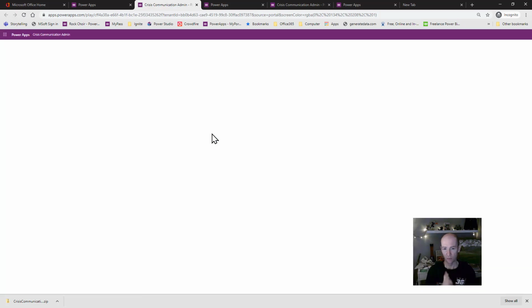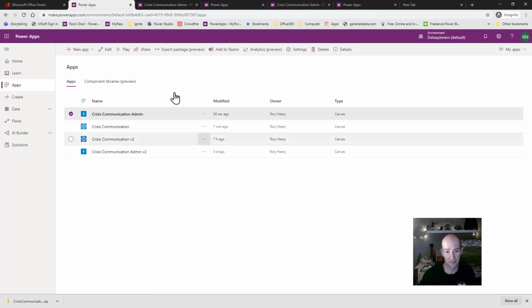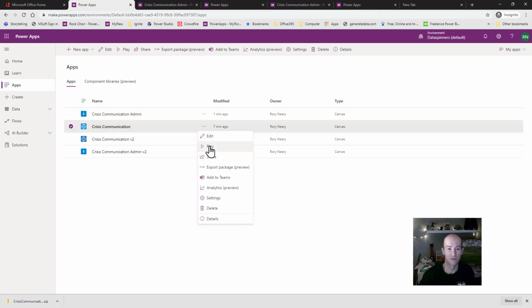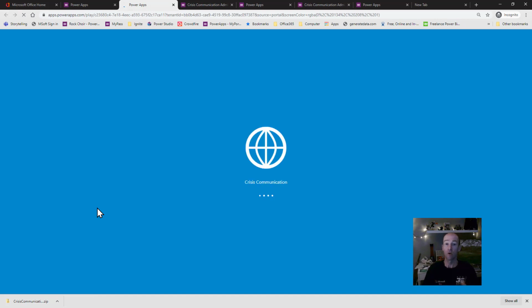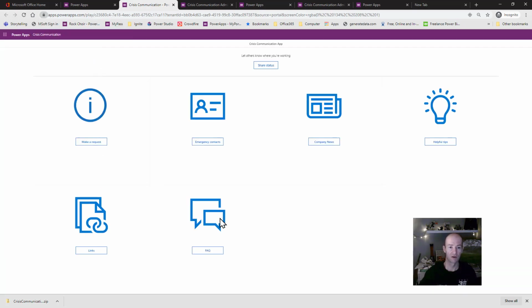So this is the admin app. Now what we should find here is, you can see that it's actually now changed in size. I can't quite remember if it changed before. What I will show you now is the old version of the user app. So if I click play on there, what we'll find is it'll be different to what it'll be in about 3 or 4 minutes time. So this is the old version of the app. I'll click allow on there. So this is the old version, right?